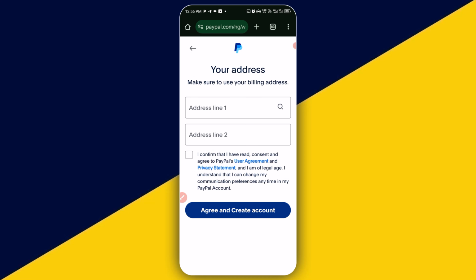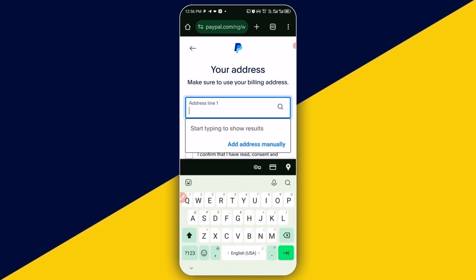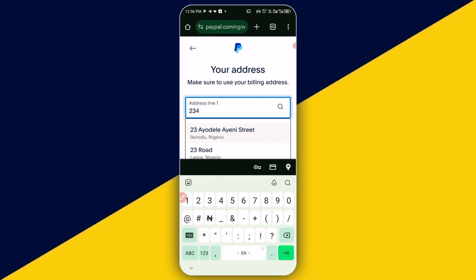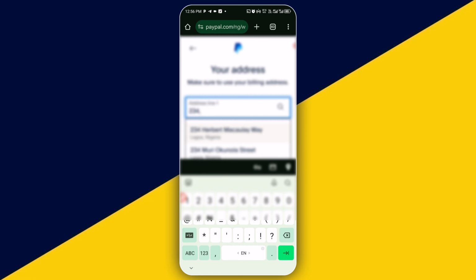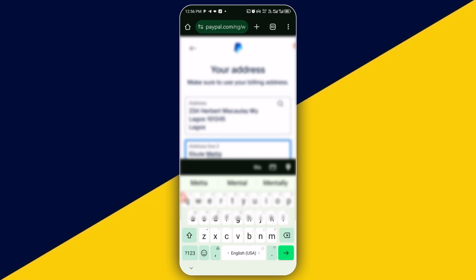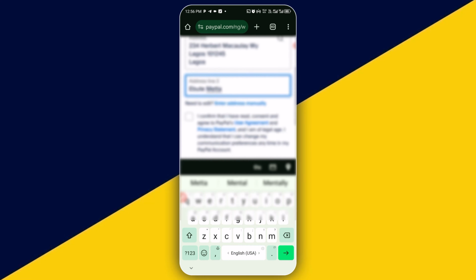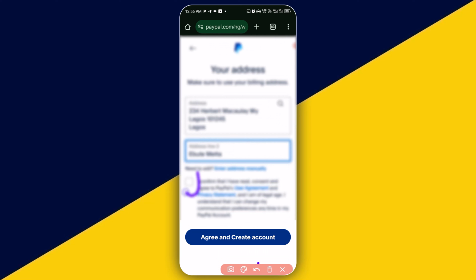Then right here, you need to enter your address. So I'm going to simply enter my address straight up. So after I enter my address, next thing I'm going to do is to simply click on here. And the next thing I'm going to do is to simply click on agree and create an account.